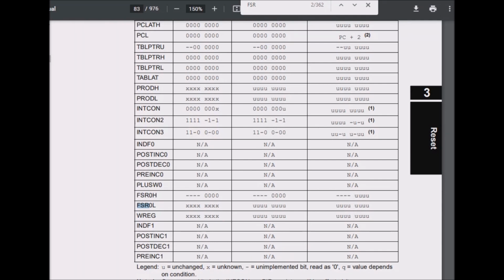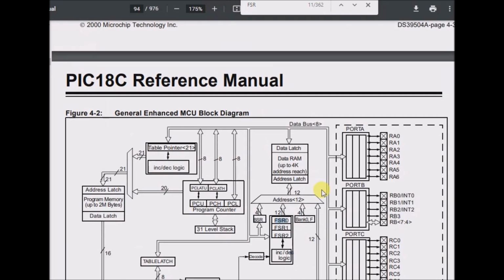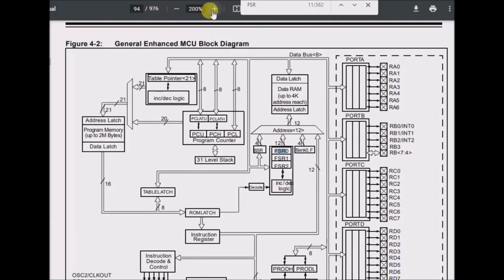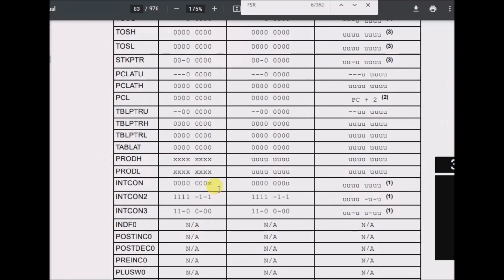You be the judge. Okay, so I brought it back to the general enhanced MCU block diagram, and hopefully it can be seen that in this addressing there is more than one FSR register. There's 0, 1, and 2. So what's that all about?